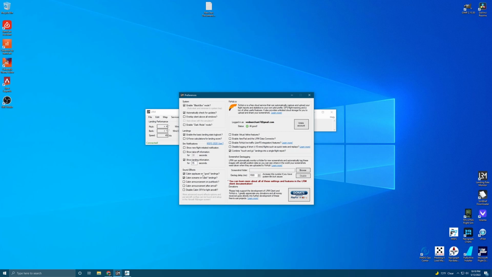I've kept the cabin applause for good and bad landings up. Well, screams and applause. So it's basically just a bunch of people clapping if you land really well, and then if you land beyond a certain threshold of FPM, it'll make people scream. So it's a nice fun touch to add there as well.